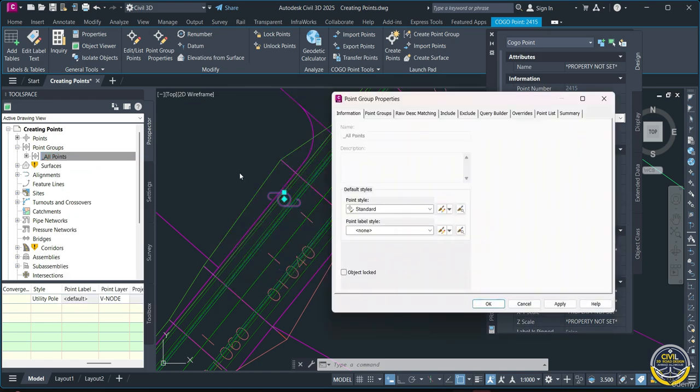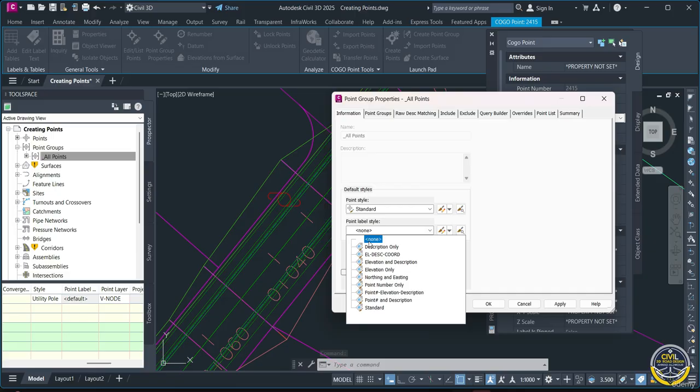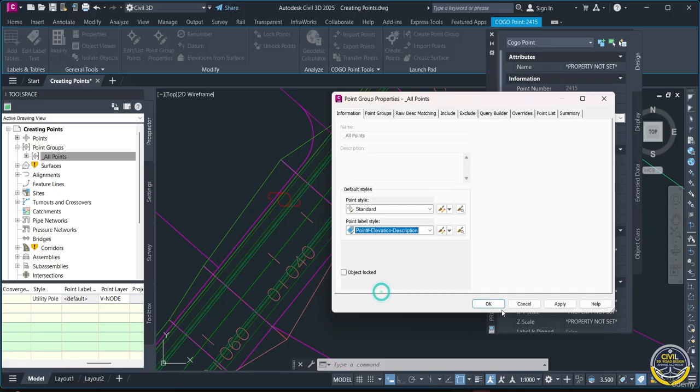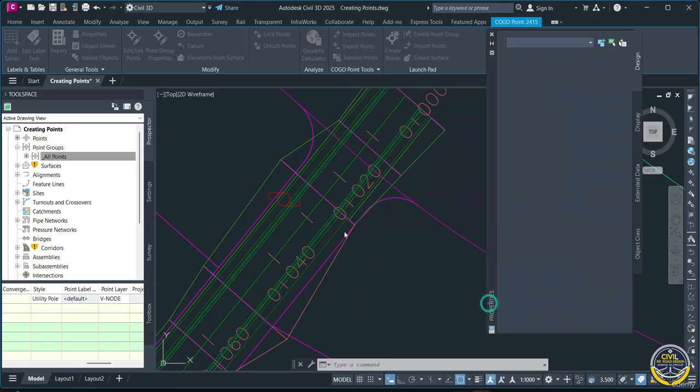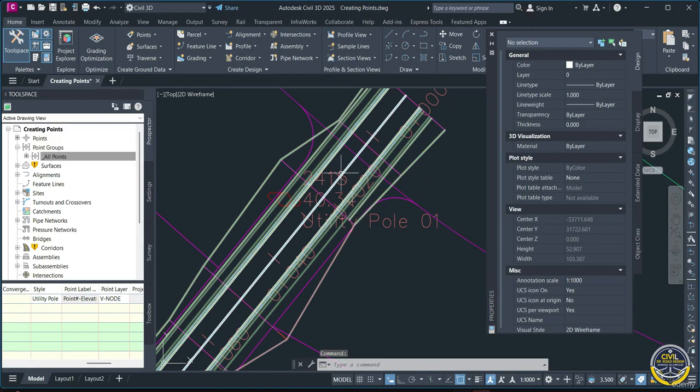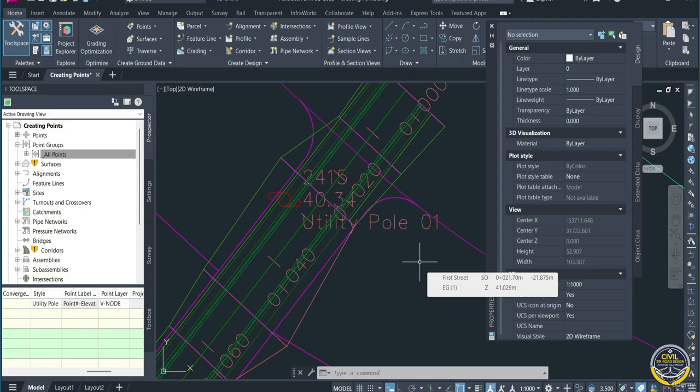Properties. From Point Label Style, change it from None to Point Elevation Description as the default point label style, then OK. After that, it will appear in the map as shown.